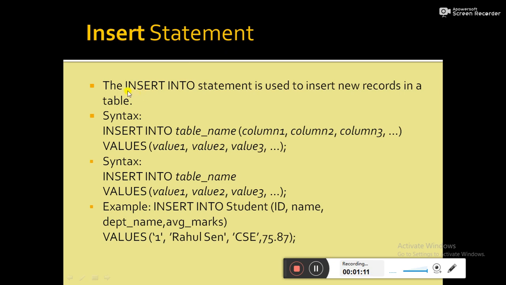With the help of the insert into statement, we can insert a new record in a relation or a table. So insert into is a SQL command by which we can insert a new record. Now what is the general syntax? Insert into, this is the keyword. Then we mention the name of the table. Then within brackets, we specify the columns against which we want to insert the record. An important point: all these columns should be there in the table.